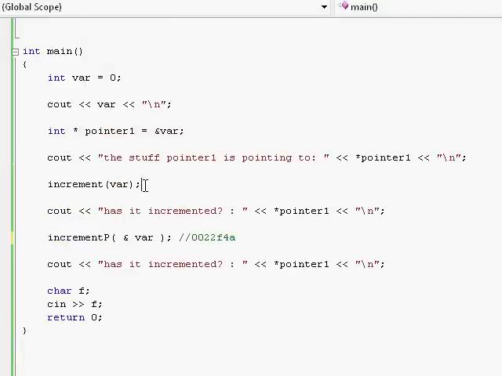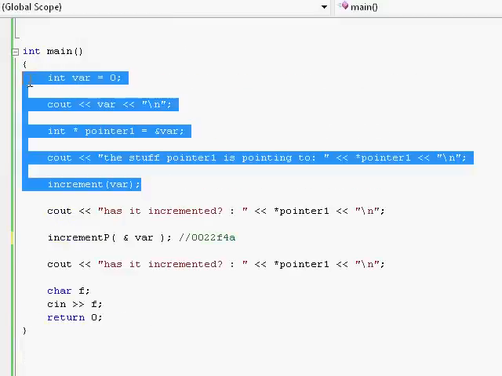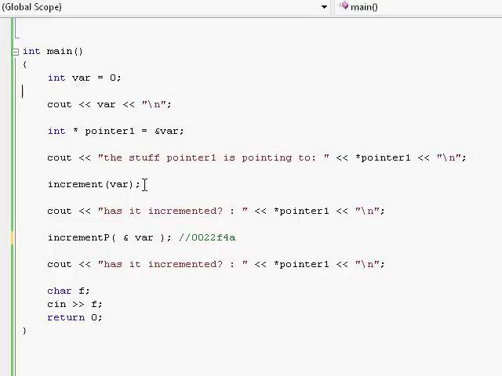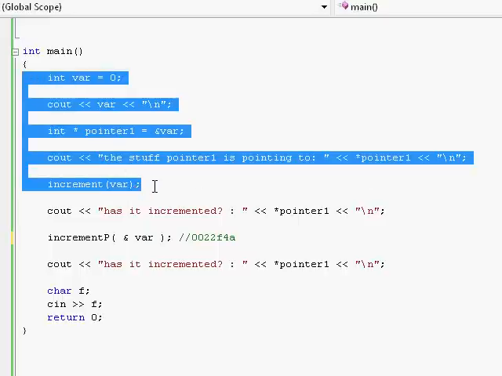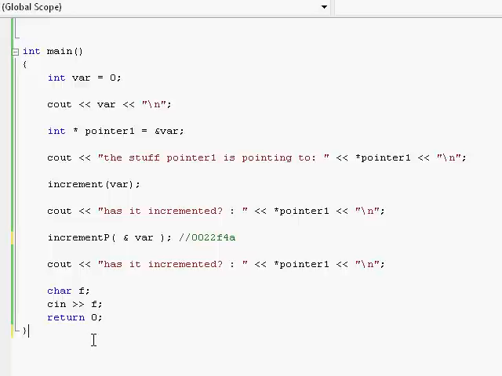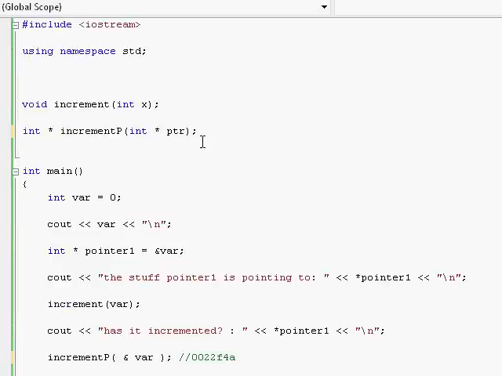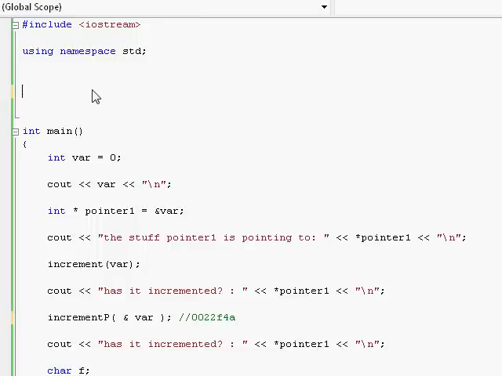Go ahead and play around with it until you're completely comfortable with the exact way how pointers work, because this is a very essential basic part of C++ to understand the functionality of pointers. And we will be using them very often throughout any program that you make in C++.